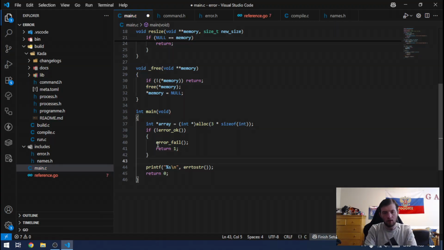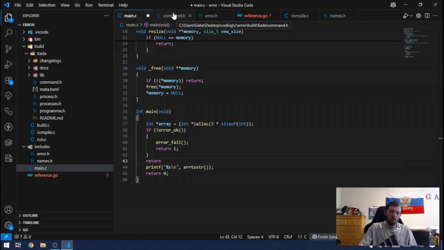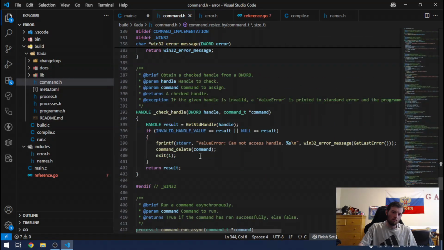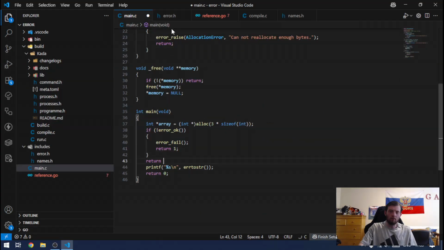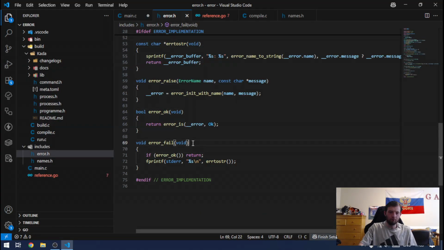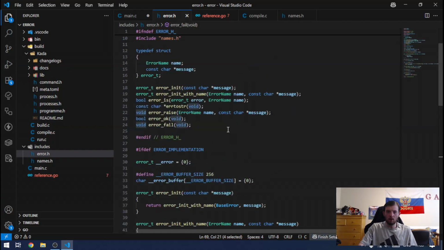Else, or I guess error check. Should I do error check? Yeah. You know, I think I can delete command, by the way. I think error fail should take in like the sync. You know what I mean? Like the output pointer.